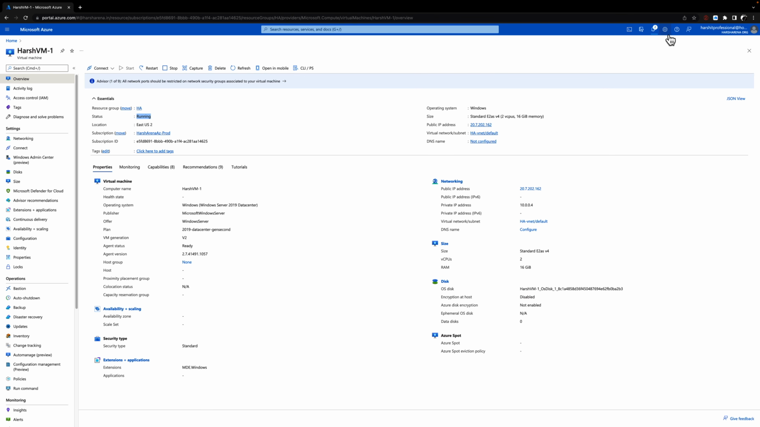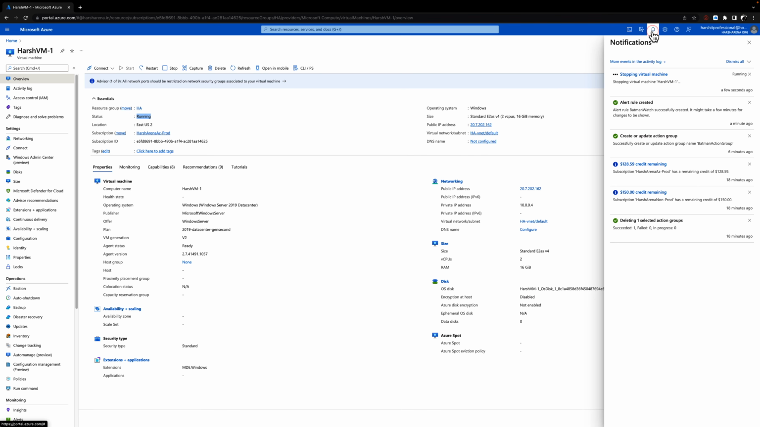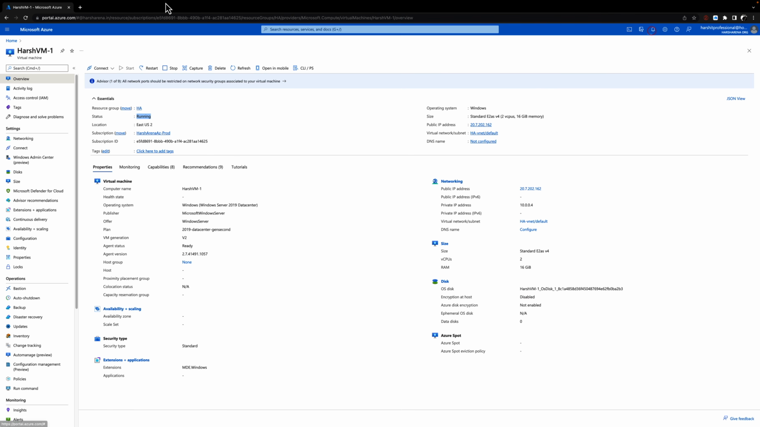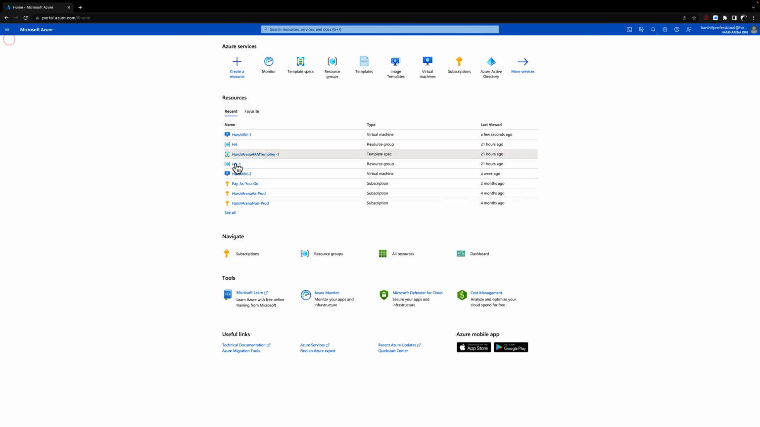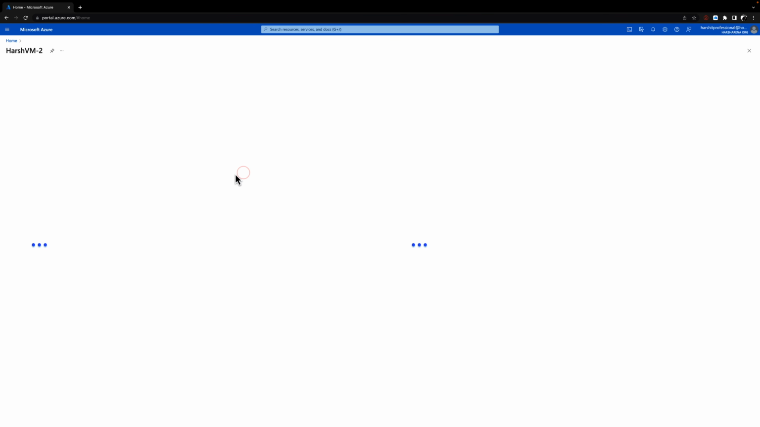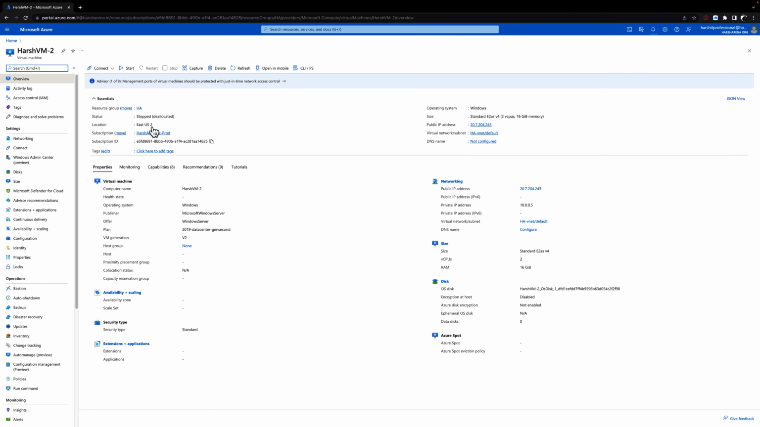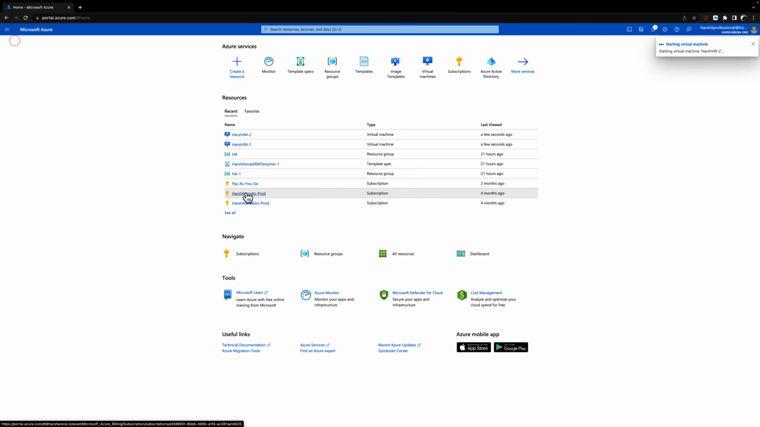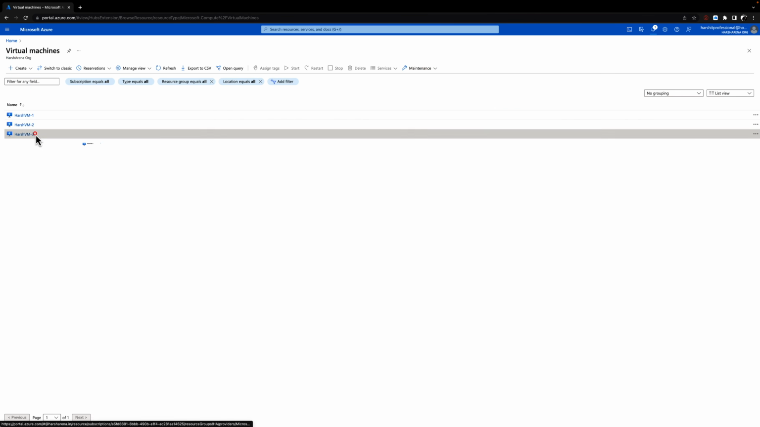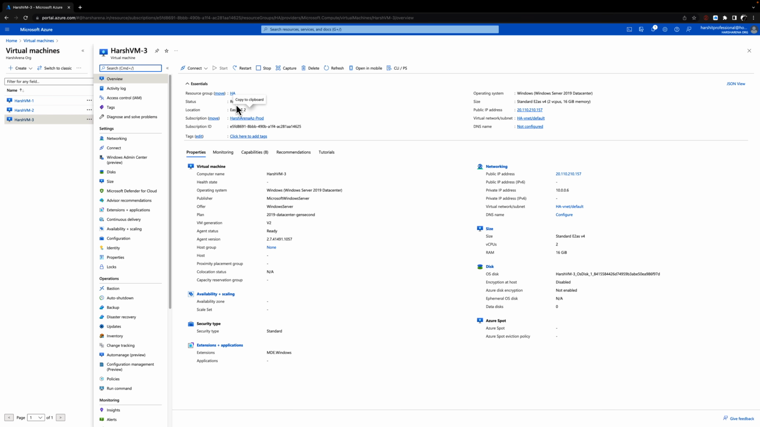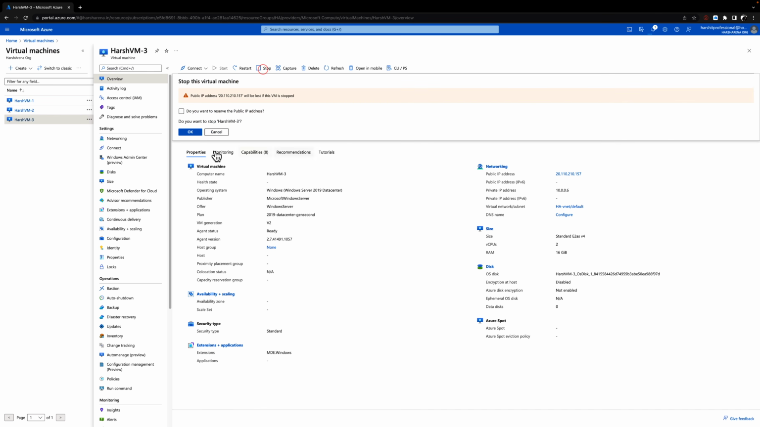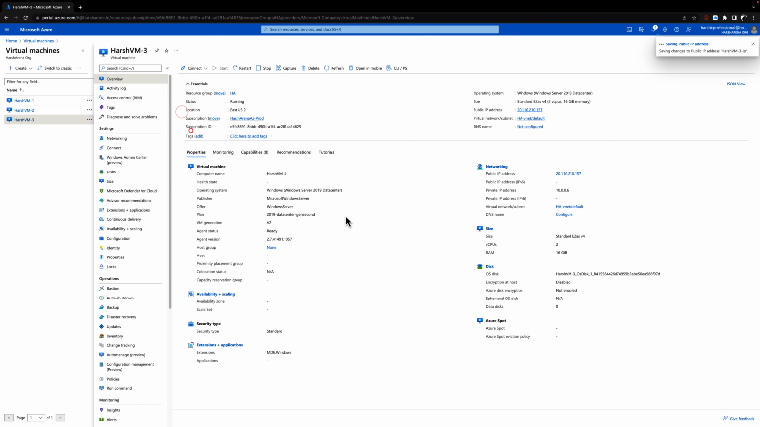So let's wait for this, and it may take some time to stop this one. And let's do one more thing. Let's try one more VM just for testing purposes. So yeah, it's already in deallocated state. That's good. Let me just start this one anyway, and we are going to stop it again. And let me check my third virtual machine, VM3, whether it's in running condition or deallocation. Yeah, it's running. So I'm going to stop this VM.